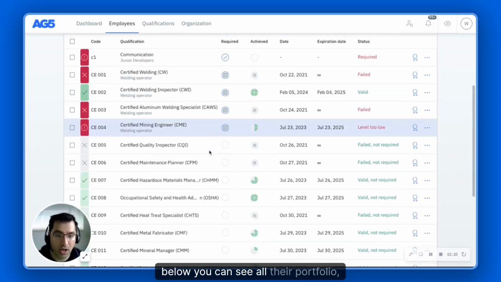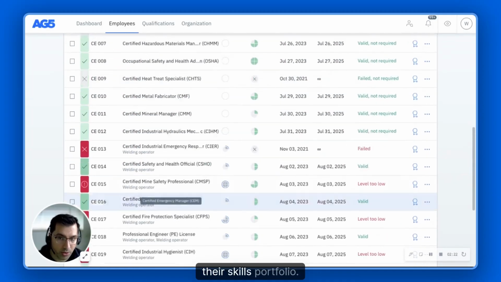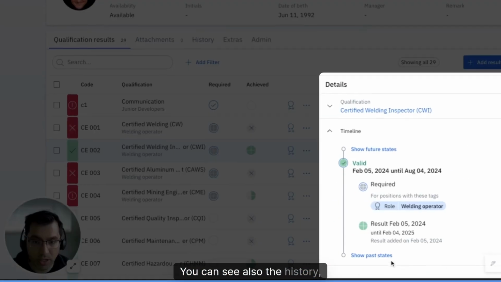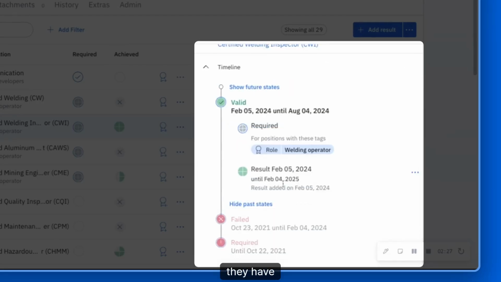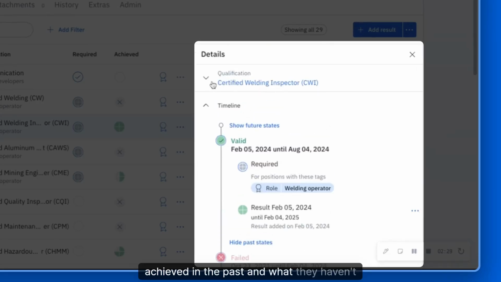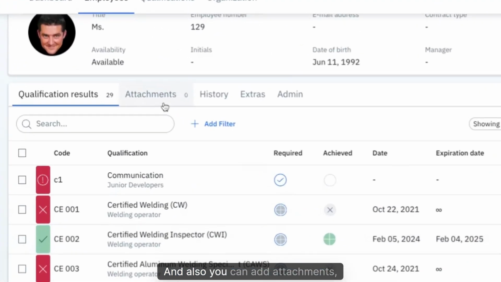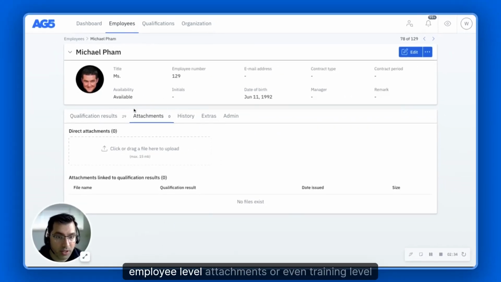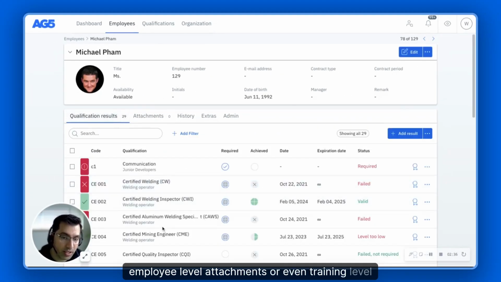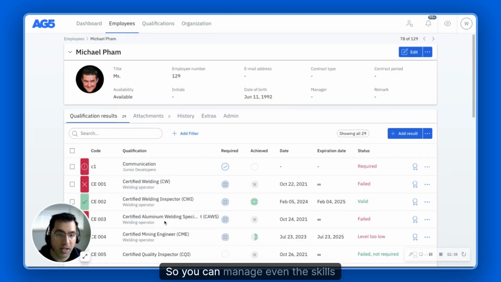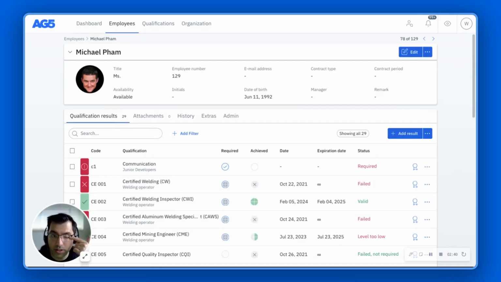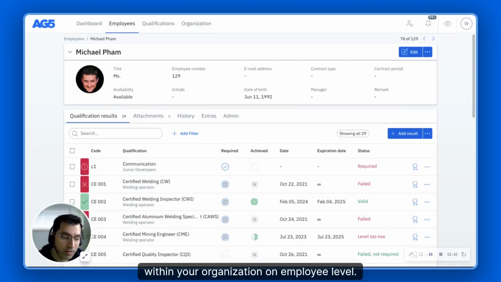Below, you can see their whole skills portfolio. You can also see the history, what they have achieved in the past and what they haven't achieved. And you can add attachments, employee level attachments, or even training level attachments. So you can manage the skills within your organization on employee level.